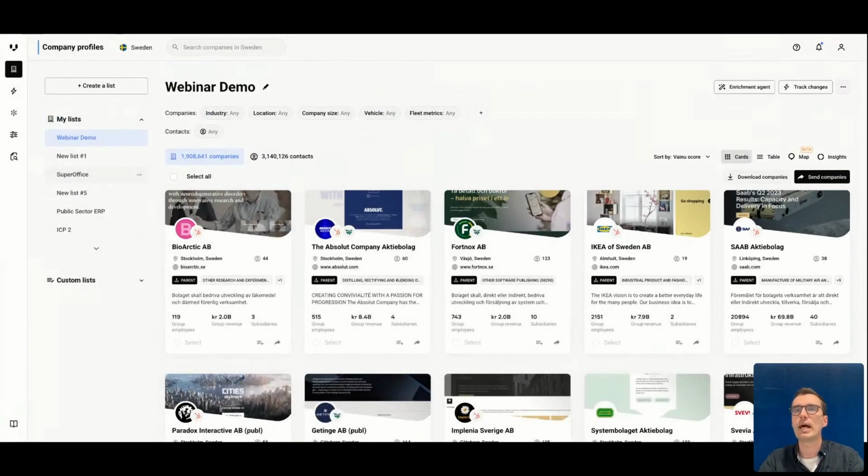Because as you can see, we have two different headers basically here on the left. We have my lists and we have custom lists. And my lists are basically dynamic lists in the sense that when you create a new list, you start setting up filters. It's basically Vainu's job automatically to keep that list up to date based on the filters that you have set. So if there are new companies that start filling those criteria that you have set, then Vainu will automatically include them on the list.